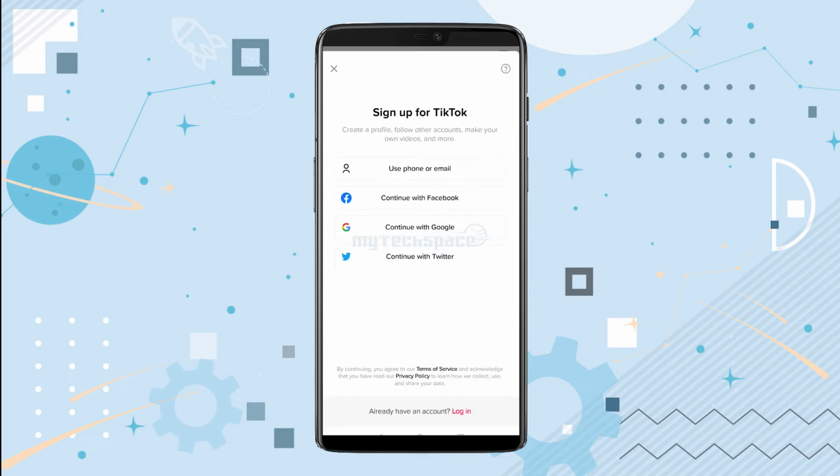So let's go ahead and tap on the bottom section over here, where you can see the login option highlighted in red color. On your screen, you'll come across several options where you can log in to your account using your phone number, email, username, or you can see continue with Facebook on the second menu. Similarly, you can continue with your Google account as well. You can even log in through your Twitter and Instagram accounts.